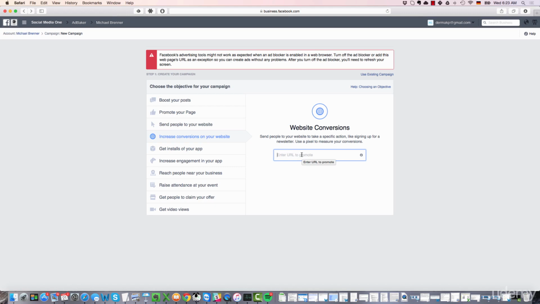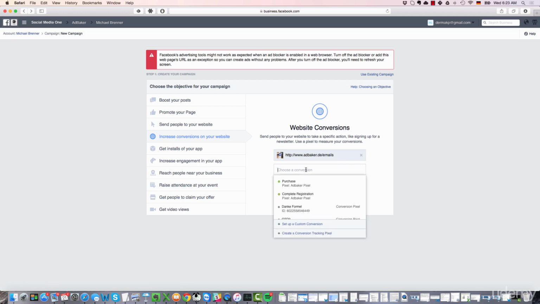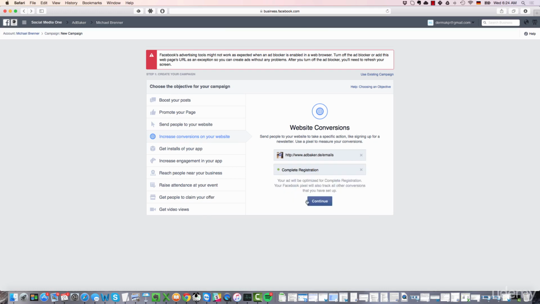Well, the next step is to enter the URL of your squeeze page. Let's just do that quickly. Perfect. And as you can see, there is a field below that section here and it says choose a conversion. So you want to click here, select your conversion pixel, which is complete registration, and then just click on continue.